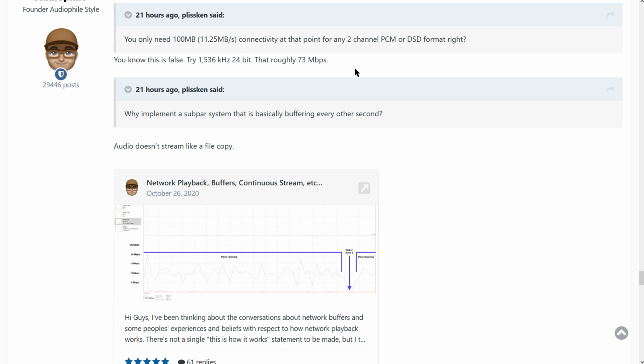And he's saying audio doesn't stream like a file copy. Well, in your setup, it doesn't. In my setup that I've proven, it does. So let's look at it this way. Who has the better setup, Chris? Simple as that. Why would you put in a high performance network?